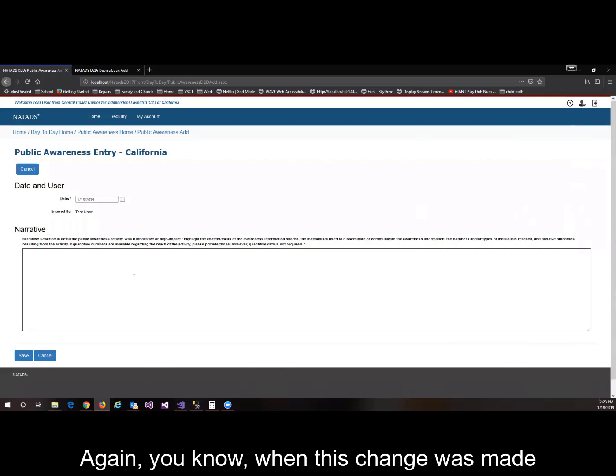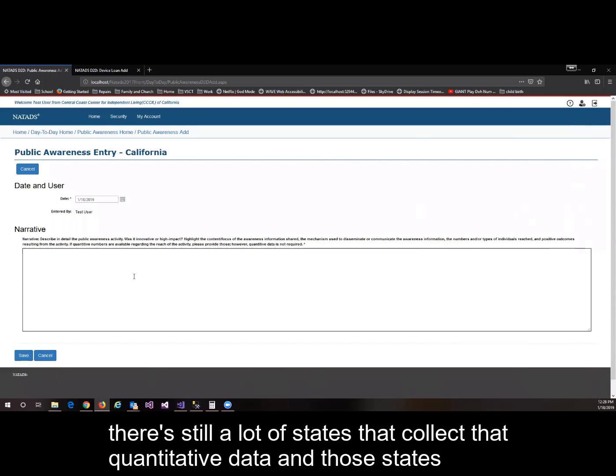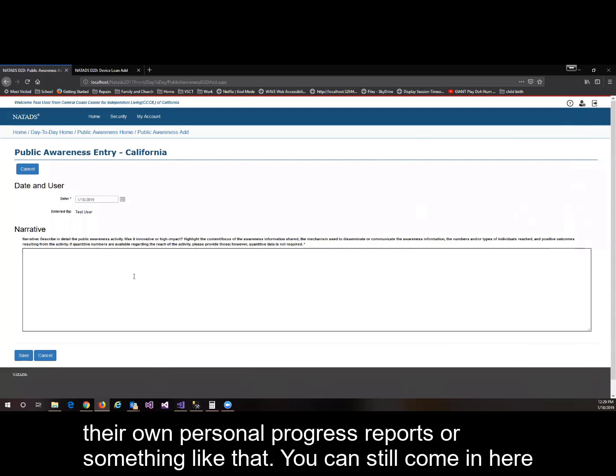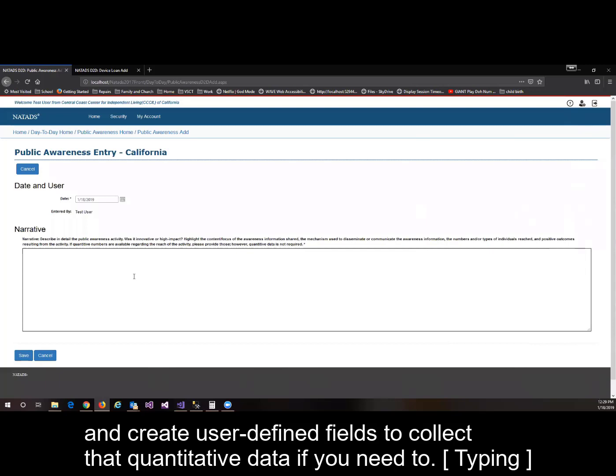Again, when this change was made, there's still a lot of states that collect that quantitative data. And those states opted to create user-defined fields, so they're still able to collect that data. Maybe they report it on a state basis, or collect it for their own personal progress reports or something like that. You can still come in here and create user-defined fields to collect that quantitative data if you need to.